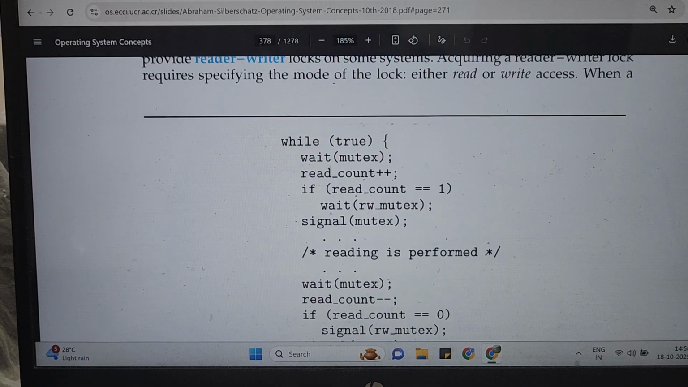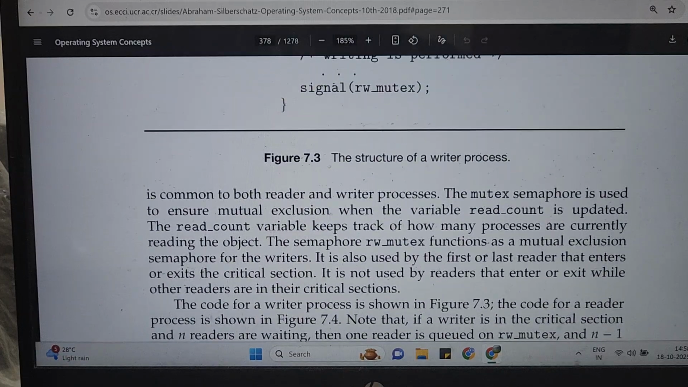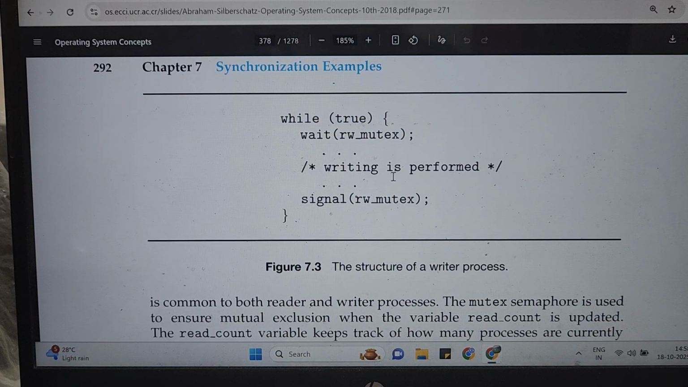So what were our requirements? If a writer is writing, nobody should be given access. Is that being fulfilled? Yes, if a writer has the lock, nobody else is being given access. Whether it's another writer or reader, nobody is getting access. The writer took the lock, only after he finishes writing, he gives back the lock.